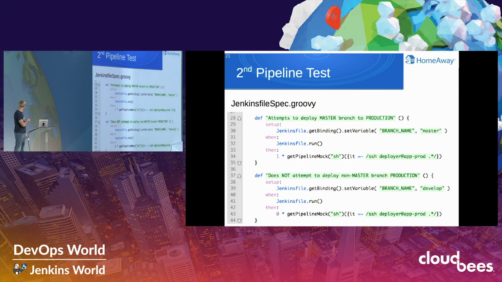And the equal tilde is Groovy syntax for regular expression match. Could I have written this much more clearly? Yes, I could, but it would not have all fit on one slide. So what we're actually looking for is sh being called with some argument that matches this kind of SSH attempt to the production application server. And we'll see where that actually comes from in a second.